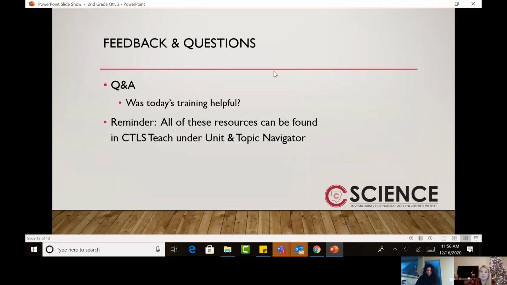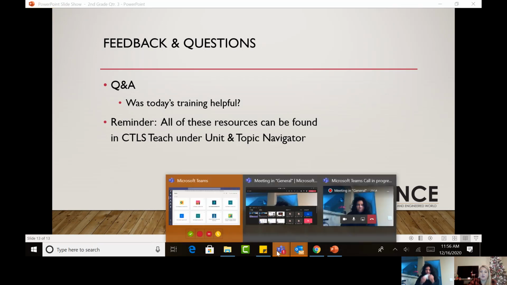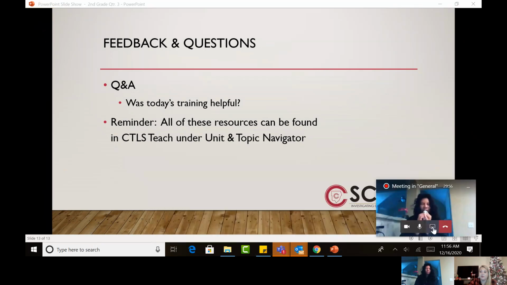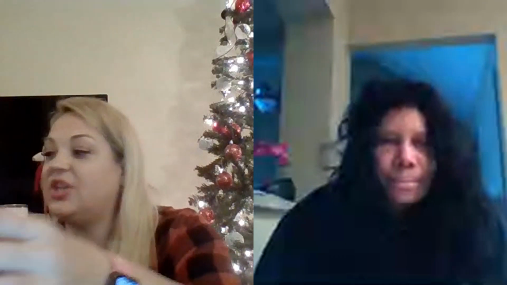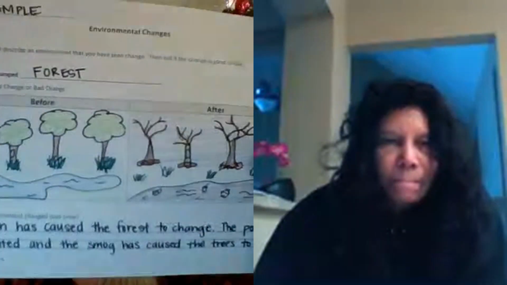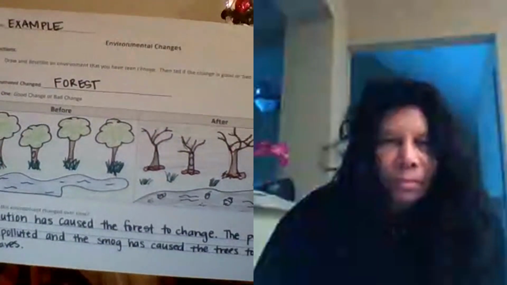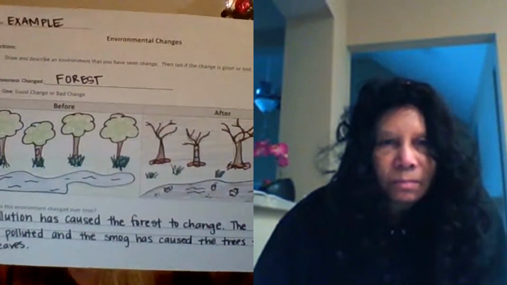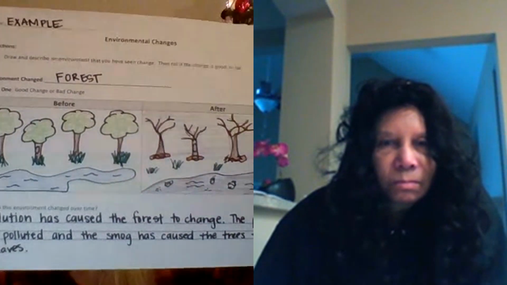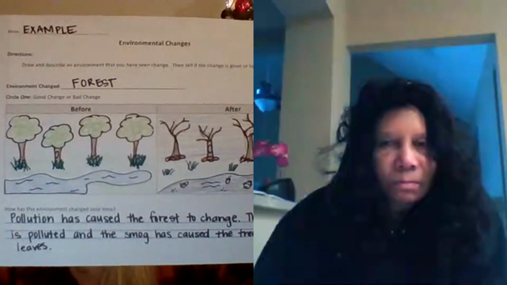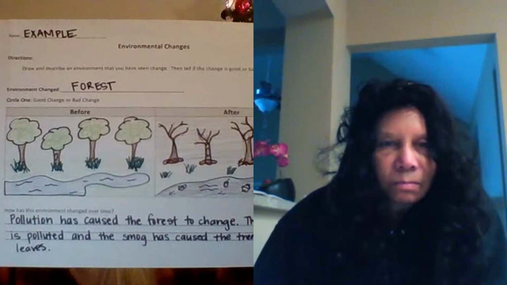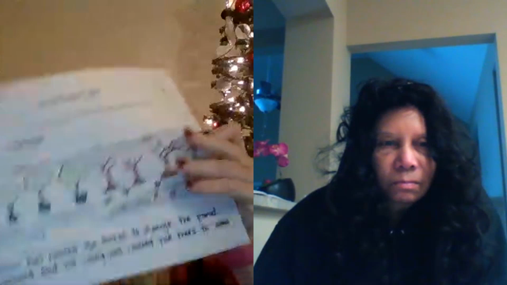All right, I am going to stop sharing my screen so I can show you. I do have some more examples. Here is the environmental change example of what it could look like for your students that I showed you on that last screen. So that's an example. You could put this up as your anchor chart just for a differentiation piece if you wanted, just so your students can see exactly what you're asking them to do.